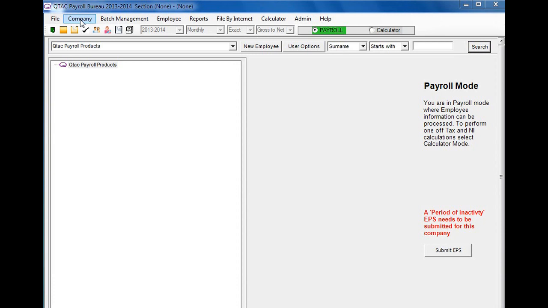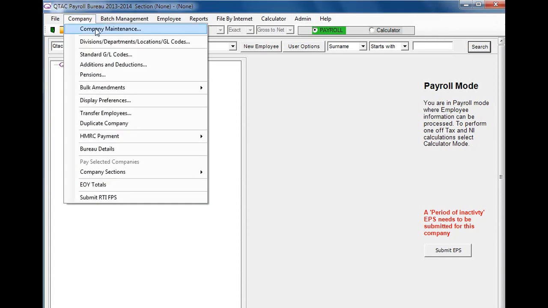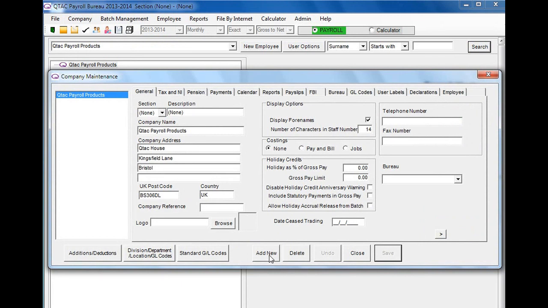How to set a company up within QTAC Payroll. Select Company and Company Maintenance, and then Add New. Now from this, I'm going to show you the required fields.